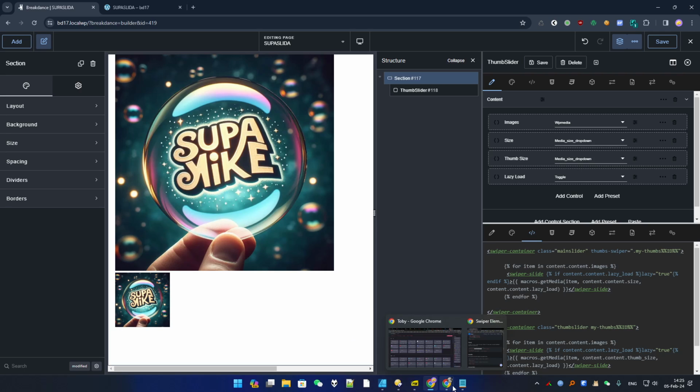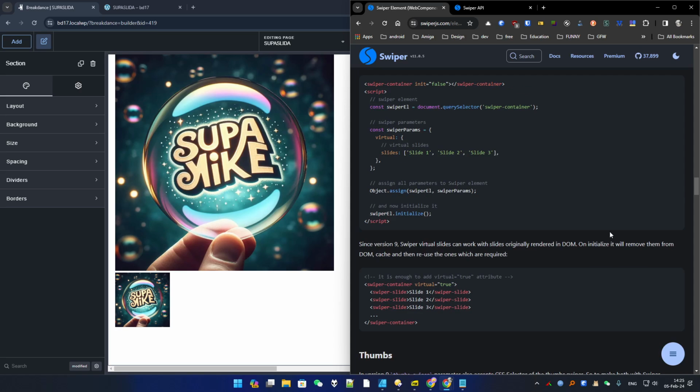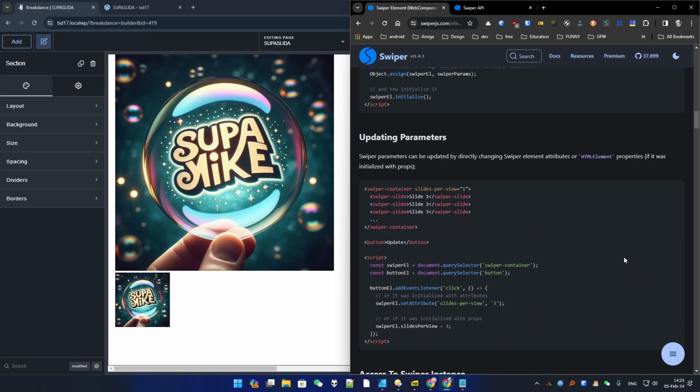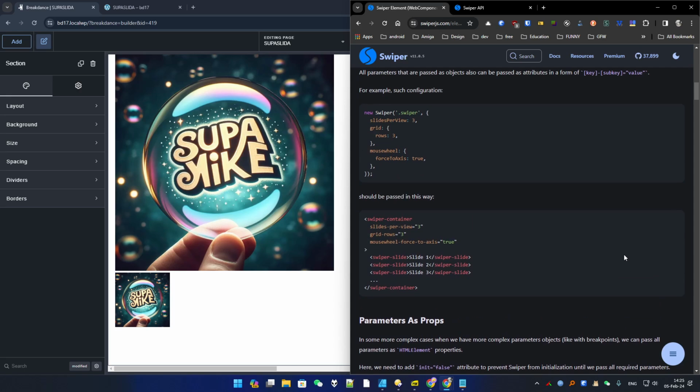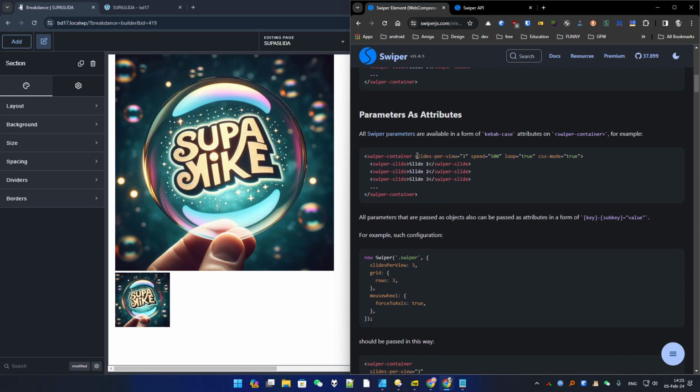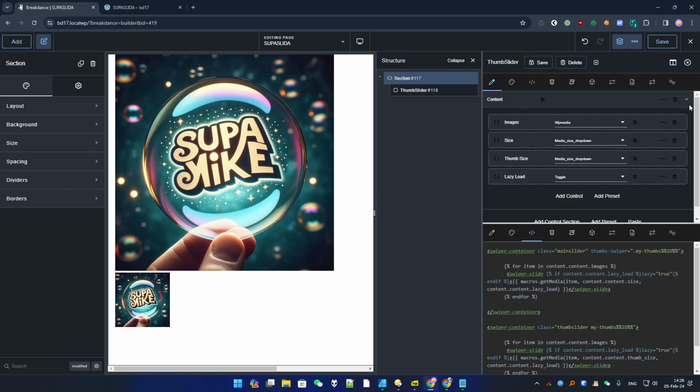And let's go back to the documentation here. If I remember, there's something about the option. Right, slides per view. Let's try that one. So all the options need to be added in that way with attributes. All Swiper parameters are available in the form of kebab case attributes. I didn't even know about this, and it's like this. So slides per view equals 3. Let's add this one for the thumbnail.